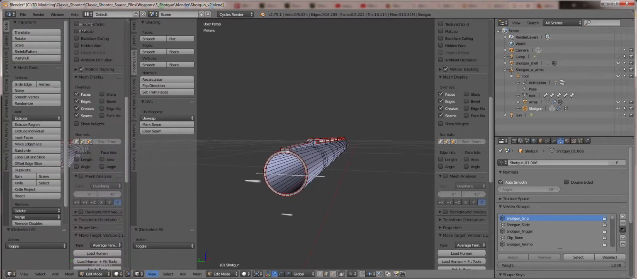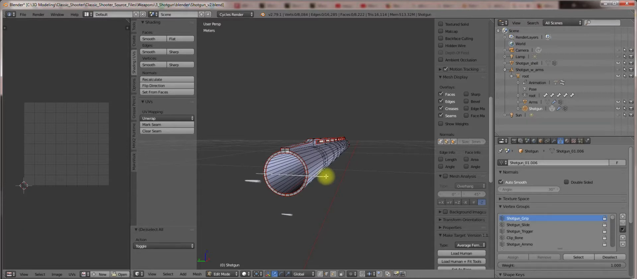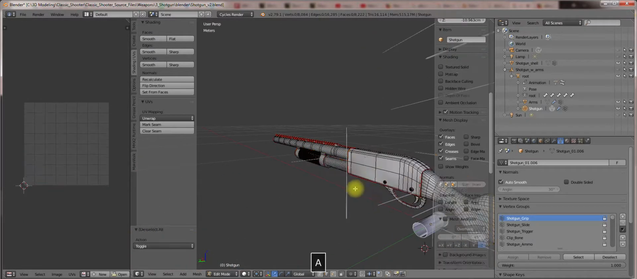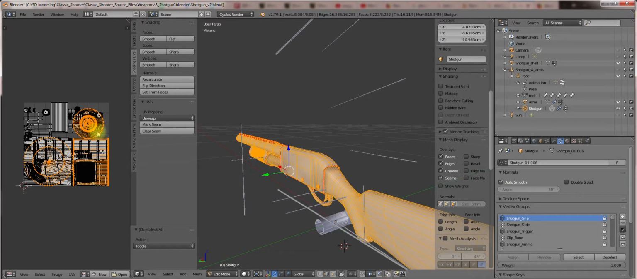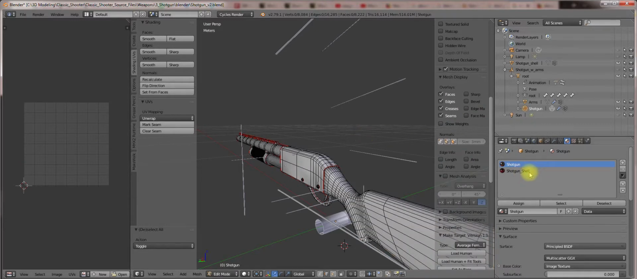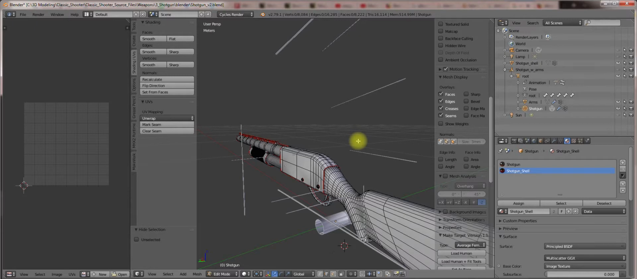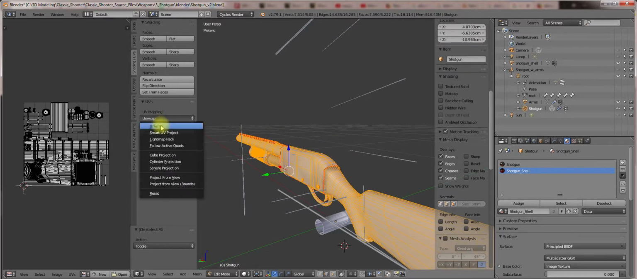Now let's unwrap our model. Back to UV editor. Alt H to unhide everything. And now you can see that in the back, that is our shotgun shell. So here in the material panel, we first of all deselect everything here. Select shotgun shell. Select and hide it. And now select everything and unwrap.